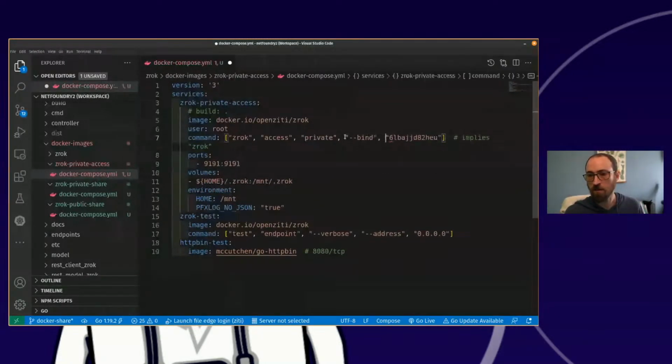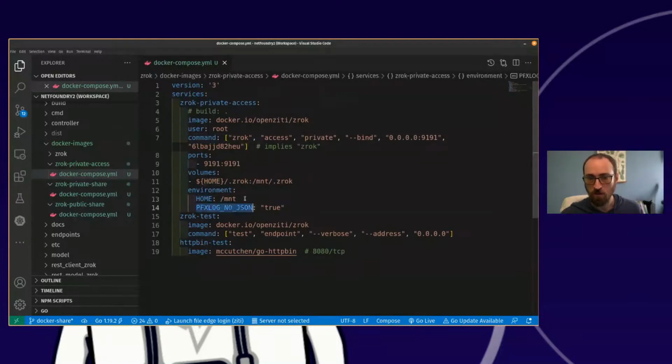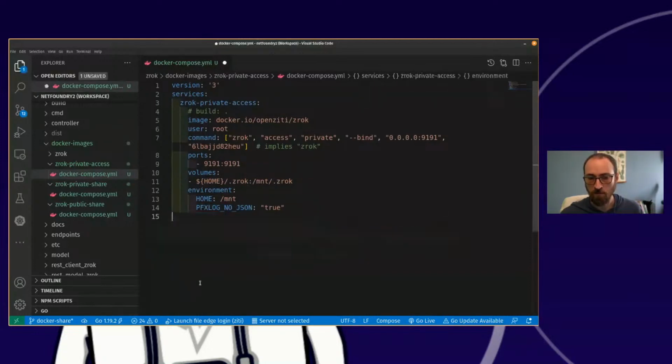Bind. Looks like it's going to be 0.0.0.0:9191. And that's going to open up a proxy. And we do need our environment enabled, but we don't need any servers on the access side.